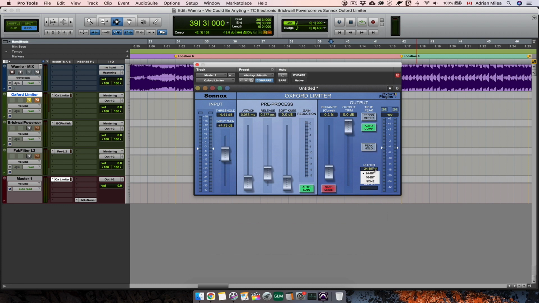And here we have the dither section, where you can choose between a 24 or 16-bit dither, or you can opt for no dither. Then here you can choose between different types of dither and depth. And that's pretty much it in terms of the overview of the Oxford limiter from Sonnox. If you want more information on it, I highly recommend you read its manual, because you will find interesting information there. And this is the overview of the Oxford limiter.